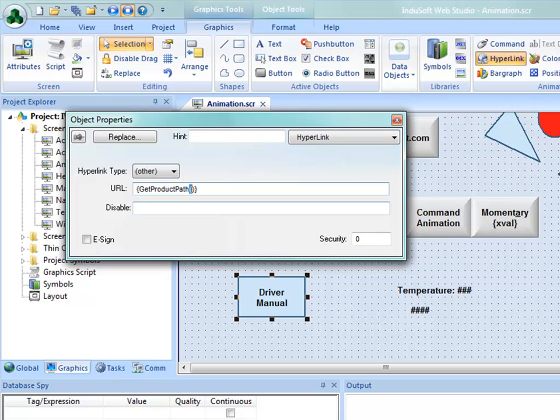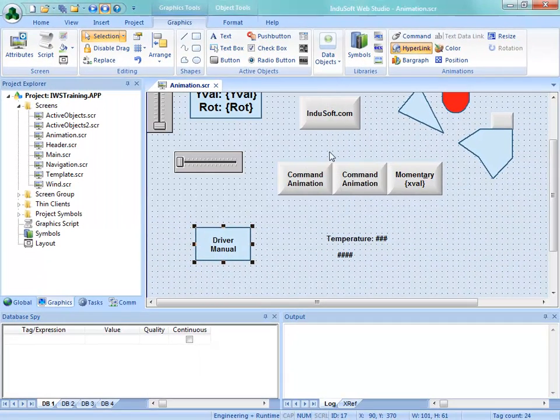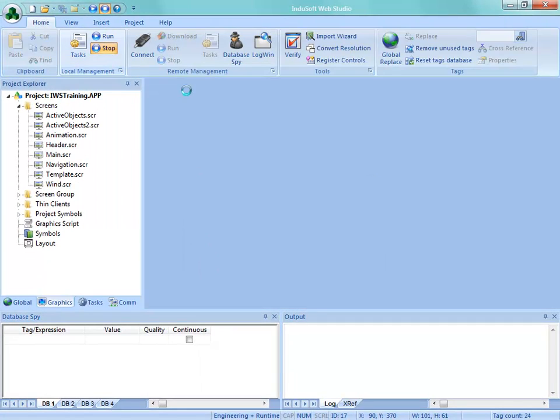And notice again that this has open and close parentheses. Now I could have typed this manually if I knew that. Get product path will return where Indusoft Web Studio is installed, under C, program files, or if it's a 64-bit operating system, program files x86, Indusoft Web Studio version 7.1. It'll return all that, and then I know that this is in the DRV folder, and that the actual file itself is called motcp.pdf. Now, that will get us all the way and open that in the window here. So I can save that and close it and hit run.